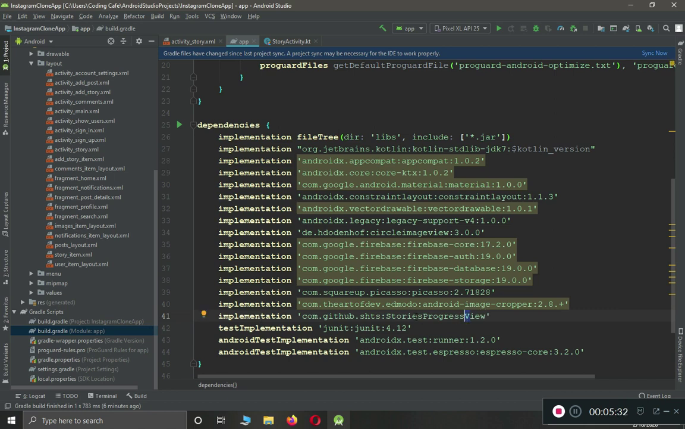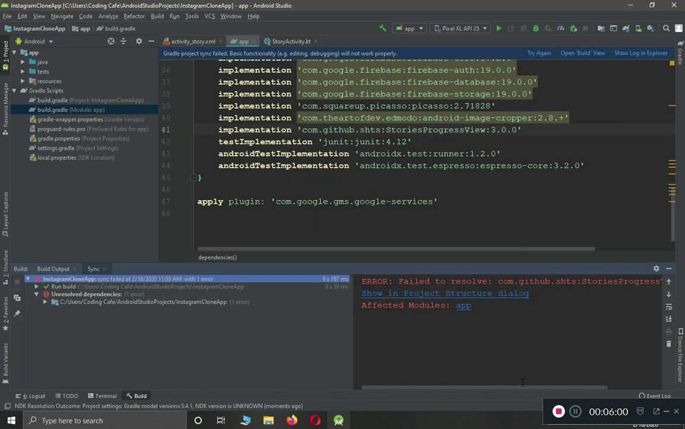Okay, so stories progress view, hope you can see it. Okay, colon 3.0.0. So make sure to use the same: com.github.shts colon stories, S is capital, progress, P is capital, view, V is capital, colon 3.0.0. Then just click on sync now and it shows this error.